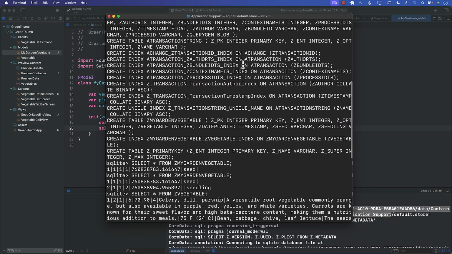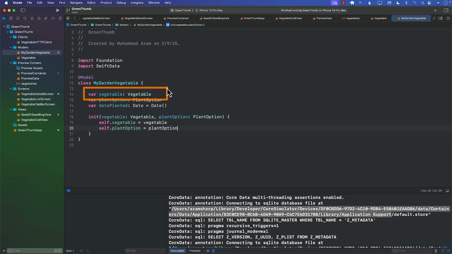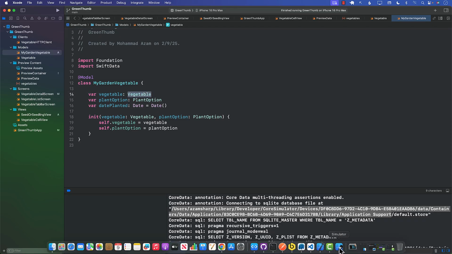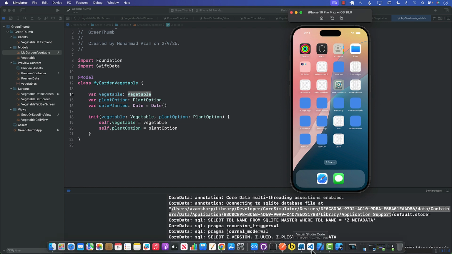Now, remember when I was saying that we were not really storing the vegetable information into our database and we're only storing my vegetable information. So what actually happens is, since my vegetable garden has a reference to vegetable, here it is, what it does is that it stores all the information of vegetable into that particular thing. So it stores it into the database.